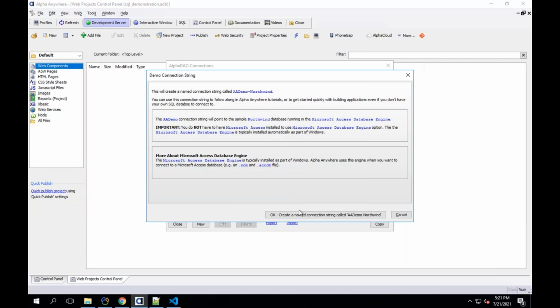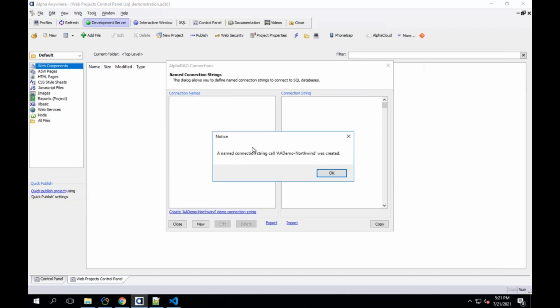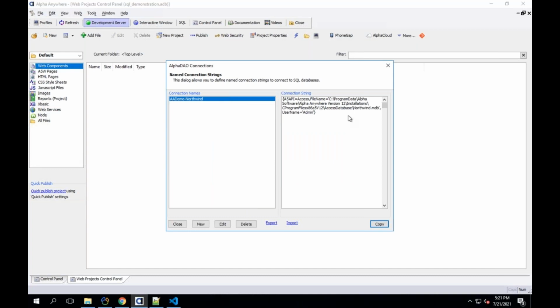So for this demo, you just click OK. It does give you an option. It says, keep any edits that are on that database, or make a clean copy. Usually I create a clean copy, especially if I'm doing a Northwind demo, because then I know exactly what data is in there. So I'll go ahead and click new copy. At that point, it says the name connection string has been created. So it's very easy to get back to. You see that it tells you it's Access, where it's located, there's no password, things along those lines.